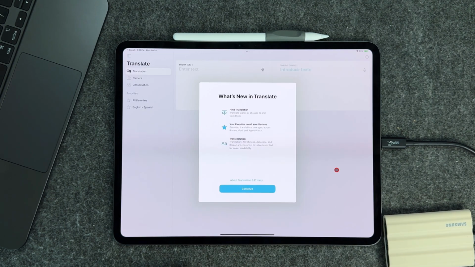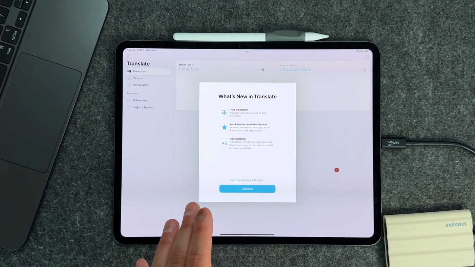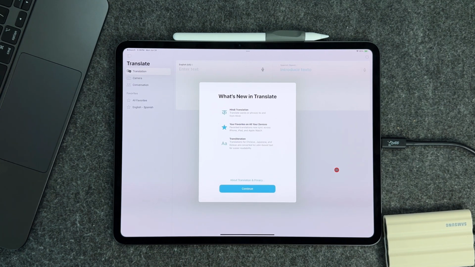And then when it comes to the Translate application, this is a brand new splash screen that you're going to be greeted with when you open it up. And what's nice about this is that we now have a Hindi translation. So translate words or phrases to and from Hindi, which is a great little add-on because honestly, there's billions of people that speak that language, so I'm glad that Apple is able to bring this into their translation app.